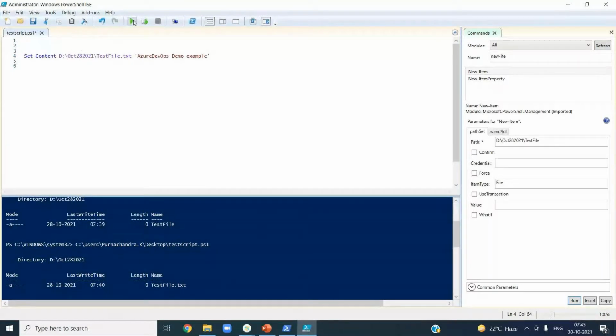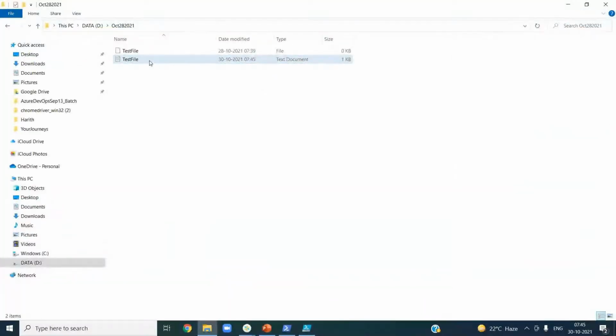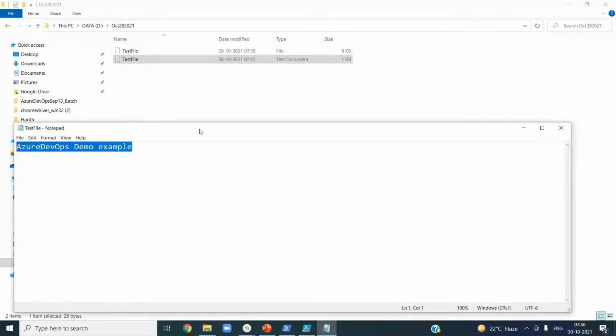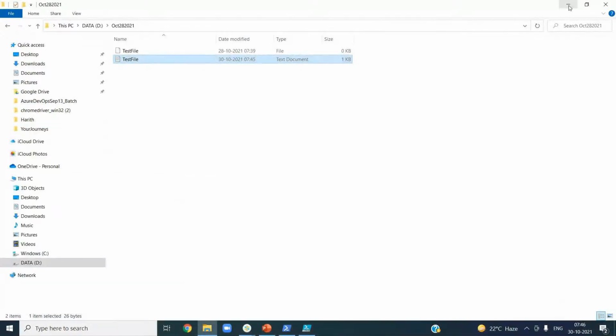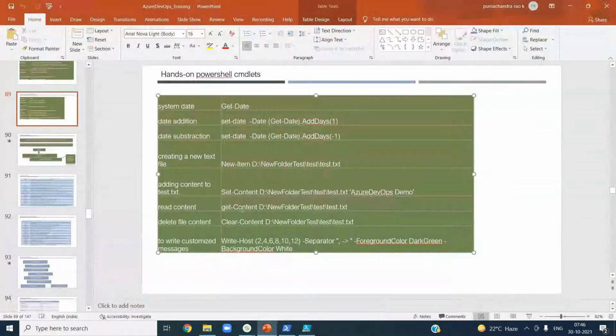So it's completed, and let's go and see. You can see 1 KB here. Let's open this. Azure DevOps demo example. So this is how you can write to a file from scripting itself. Similarly you can read the content of a file. When you are working with file systems, in your logic you may need to read the content, delete the content, add the content: set content, get content, clear content.